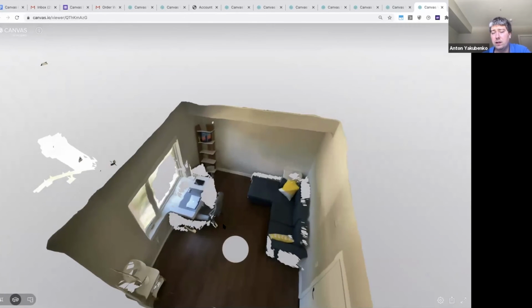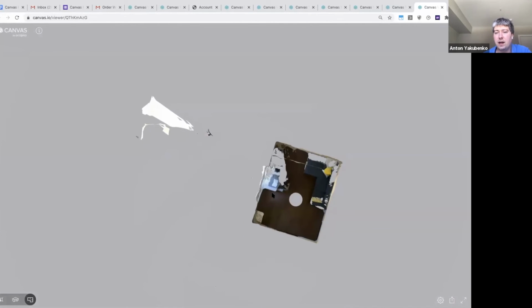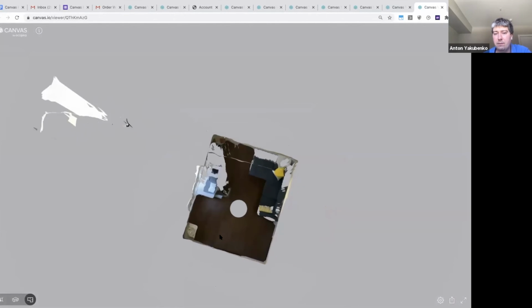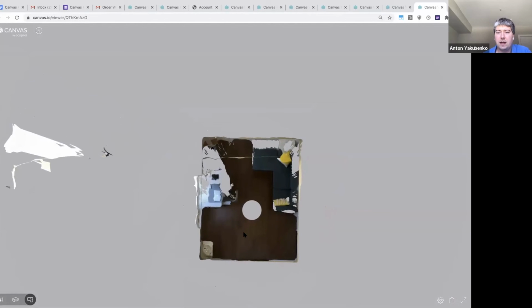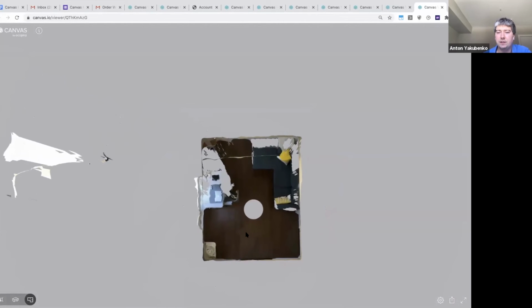There might definitely be some challenging situations with very empty spaces that also have non-ordinary complex geometry, like curved walls or sloped walls, vaulted ceilings and so on, that might be a little bit more challenging, but in general, it works pretty well, I would say.